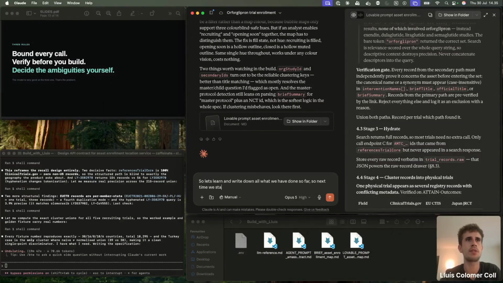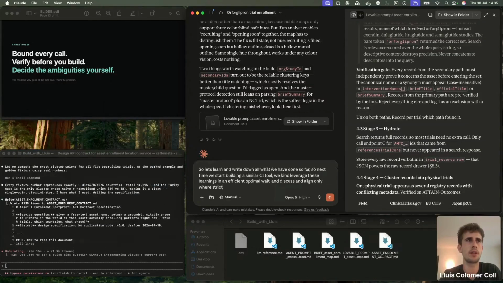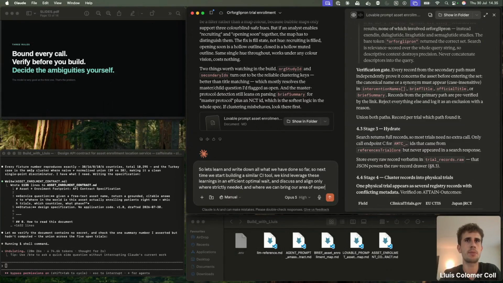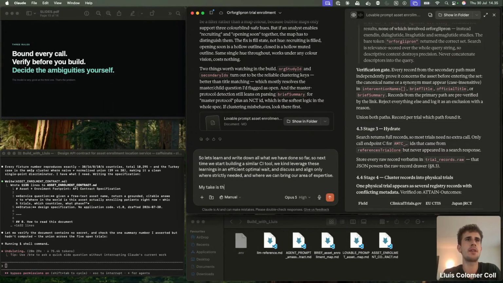So next time we start building a similar tool, we can leverage these learnings in an efficient, optimal way, and discuss and align only where strictly needed, and where we can bring our area of expertise. My take is the following one.